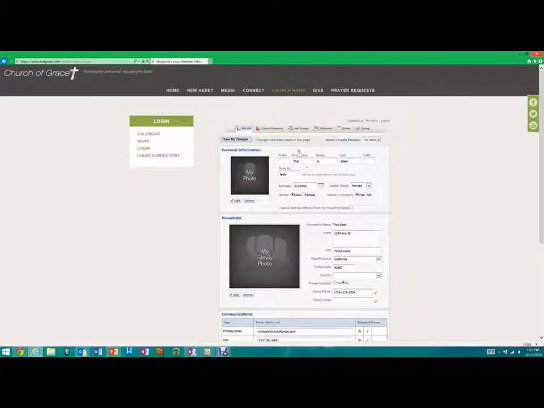So what will happen is this information will go to the church, and the church will have to approve of the information, not so much the information, but the status that you really are who you say you are and that you're a church member. And then they will change your authority, whether you can get into the church directory or not.